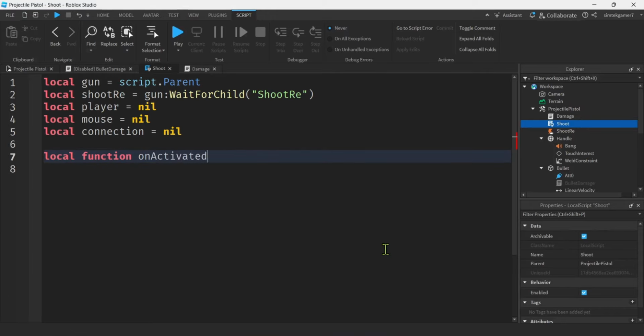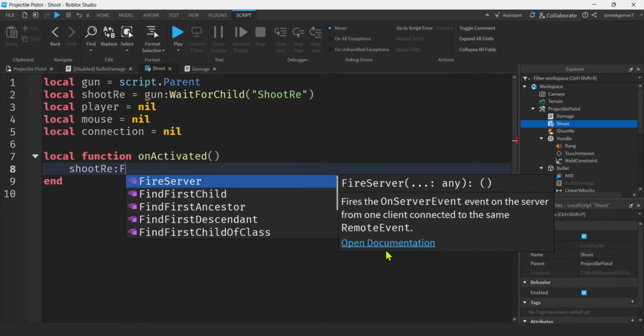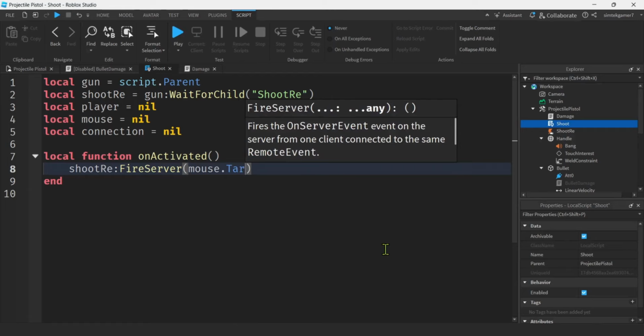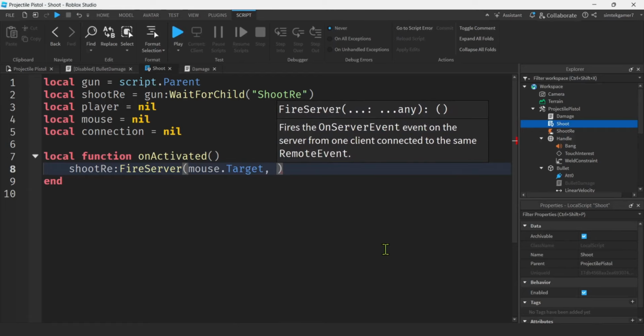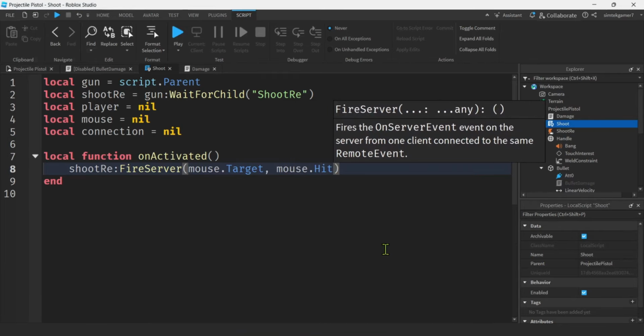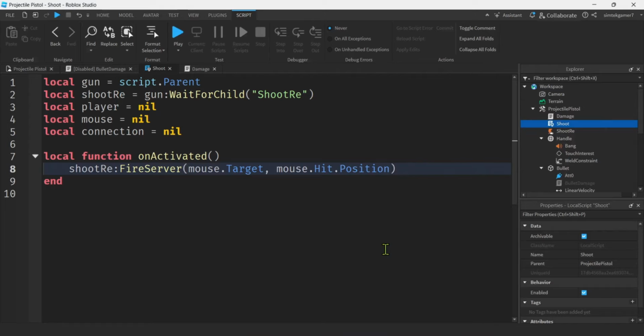So when we click on something, right, on activated, we are going to get our shoot RE and fire server, right? It's going to make a bullet and then shoot the bullet out at what we clicked on. So we're going to need the mouse target, but we also need the position that we clicked on, right? So we have this mouse.Hit.Position because we want to send the bullet to the position, not just the target that we hit. If the target's really big, it's going to be off. It's going to look funny. You know what? I think that's all we need here.